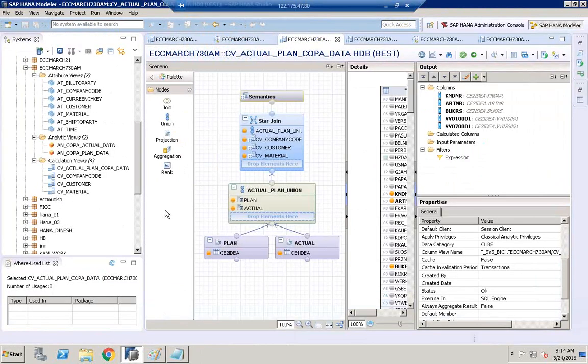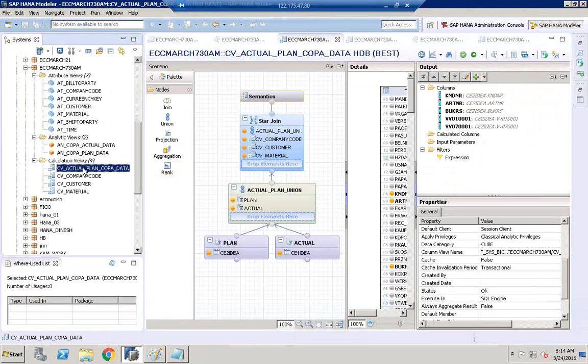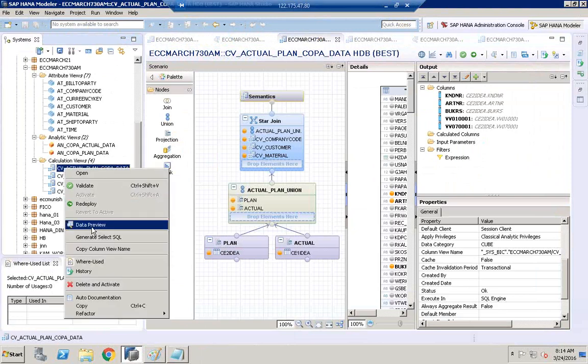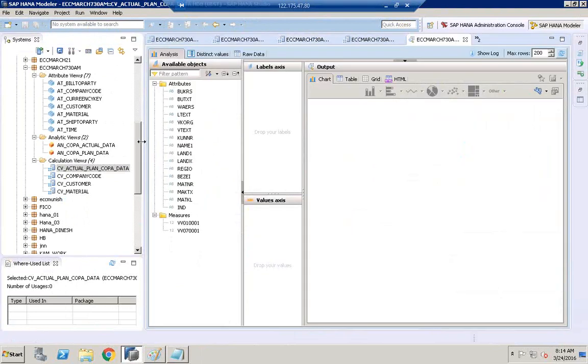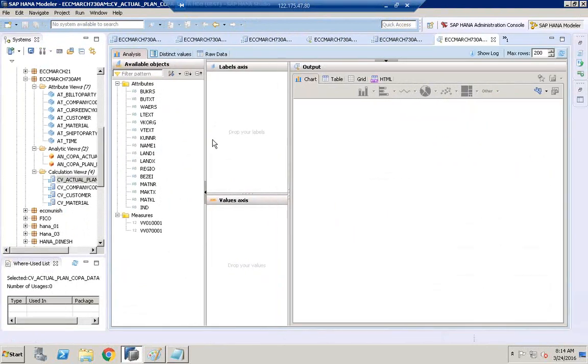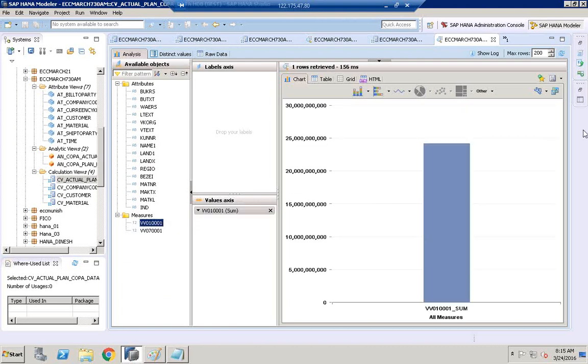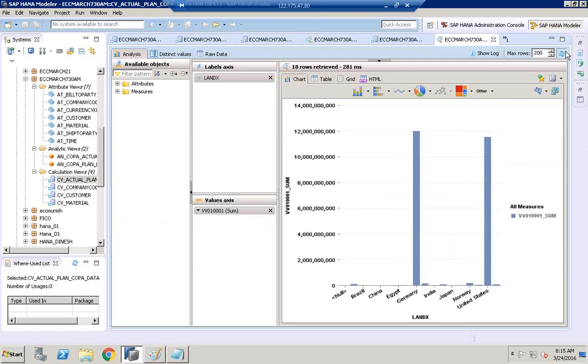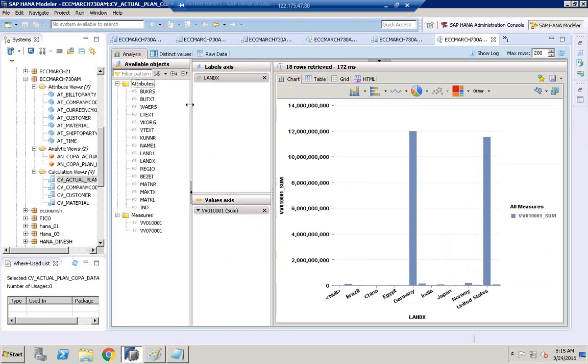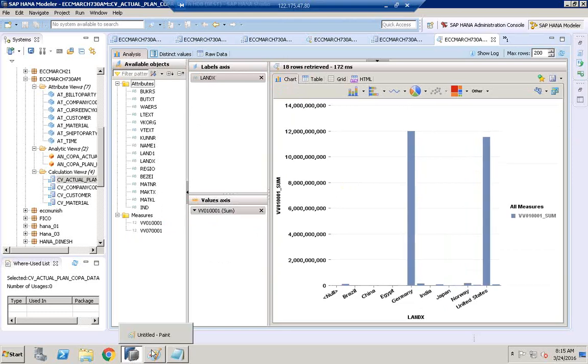So now let us go back. I'll right click on the calculation view, click data preview. So again, I'll drag and drop VV01 0001 to the values axis, and then I'll drag and drop Landex to the labels axis. So usually if you see, the time it takes to execute on this engine is 172 milliseconds approximately.